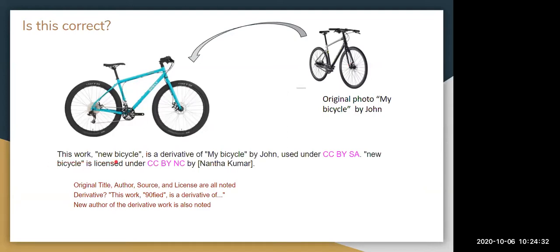I have given attribution here: this work, New Bicycle, is a derivative of My Bicycle by John used under CC BY-SA. It means when John created his original bicycle image, the license was CC BY-SA. My title, New Bicycle, is licensed under CC BY-NC and my name. So my question is, is this correct? Can I do this?